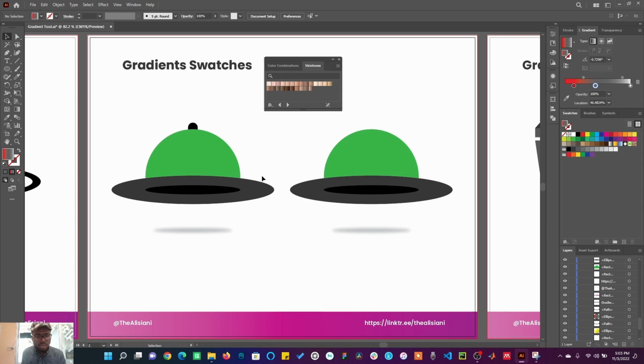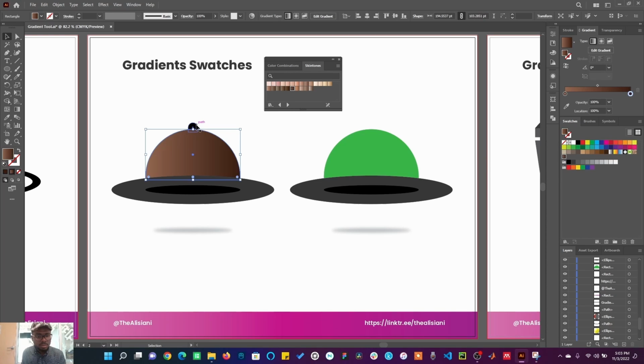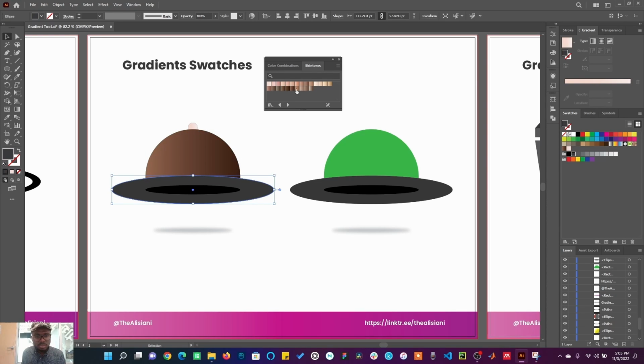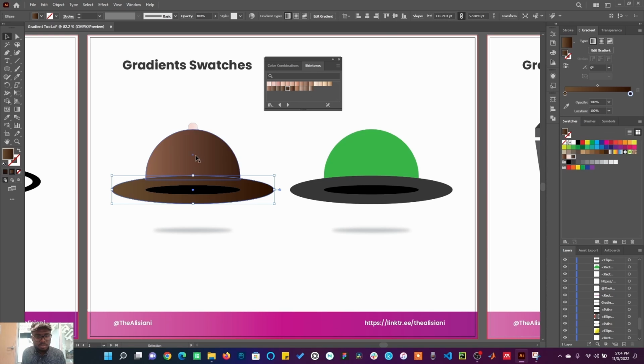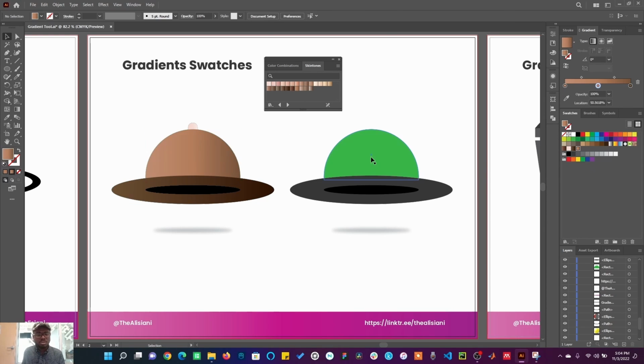So I'm going to stay here. I'll select my shape and then I'll give it any color I like. Select this, let me give it a lighter one. Select this one, let me give it a darker one. Let me give this one a lighter look. This looks good to me, so I'm going to select this one.